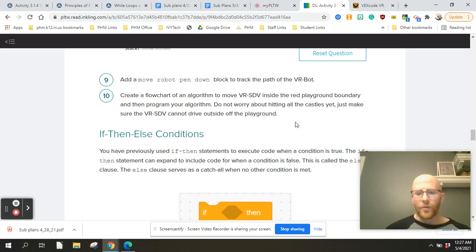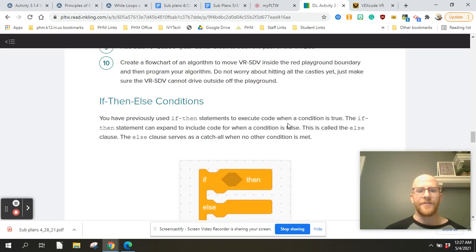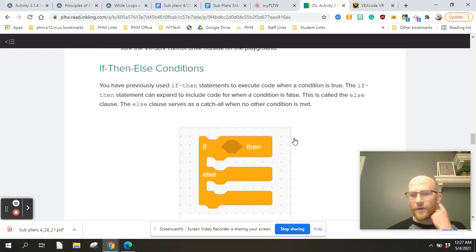So now we've done some while loops and we're going to do an if statement. And this is a little bit different than the if then statement, which is if this, then this happens. This is an if else statement. It's just like an if then statement, but it adds one additional element. So here you go. You have previously used if-then statements to execute code when a condition is true. The if-then statement can expand to include code for when a condition is false. This is called the else clause. The else clause serves as a catch-all when no other condition is met.